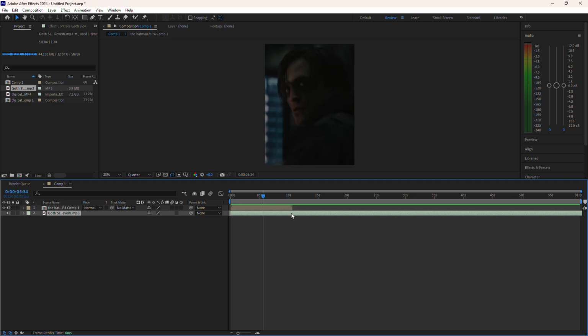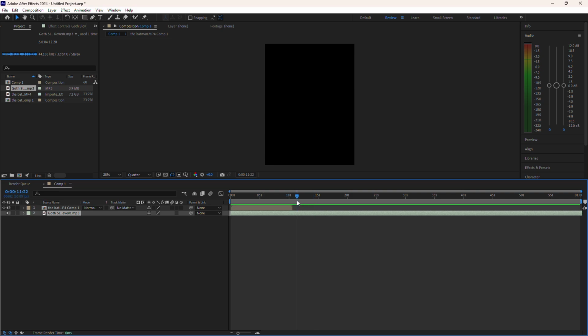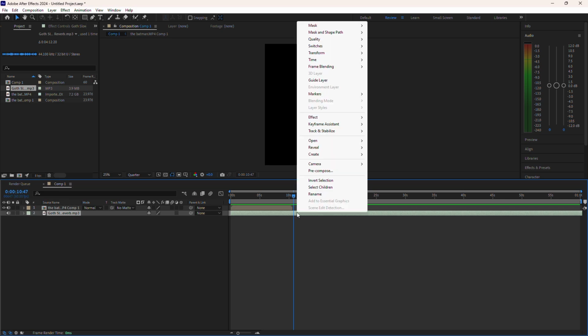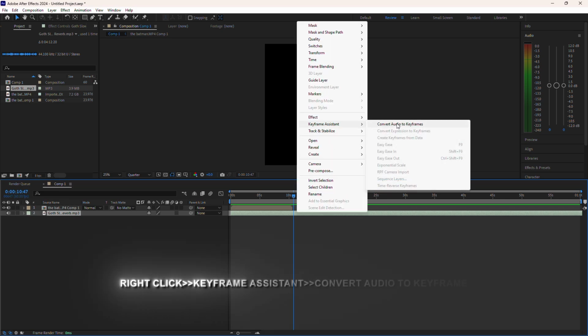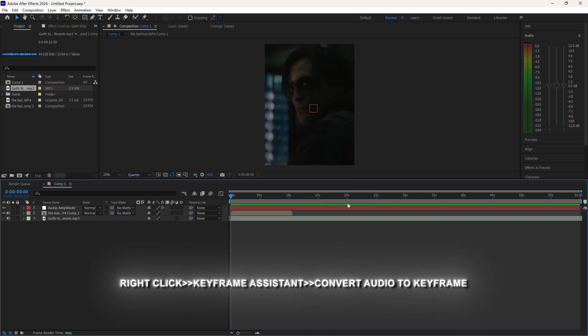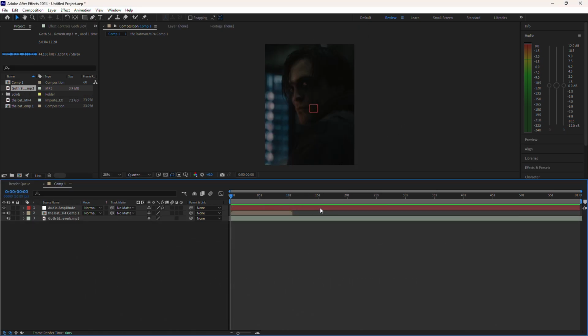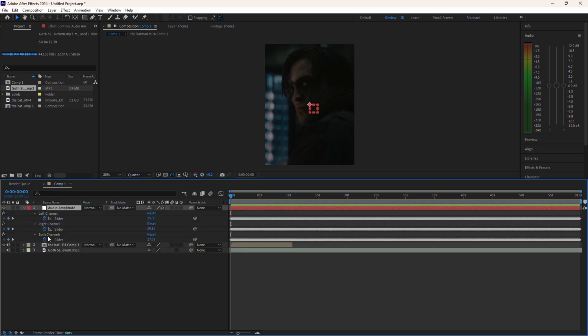And next you need to find beat for the audio, so you can change the clips whenever the beat drops. So to do that, just right click, keyframe assistant, convert audio to keyframes. And now you can see this new layer open here. Select that layer, press U on your keyboard, and select this both channel slider. Now you can see this, all the keyframe is selected.